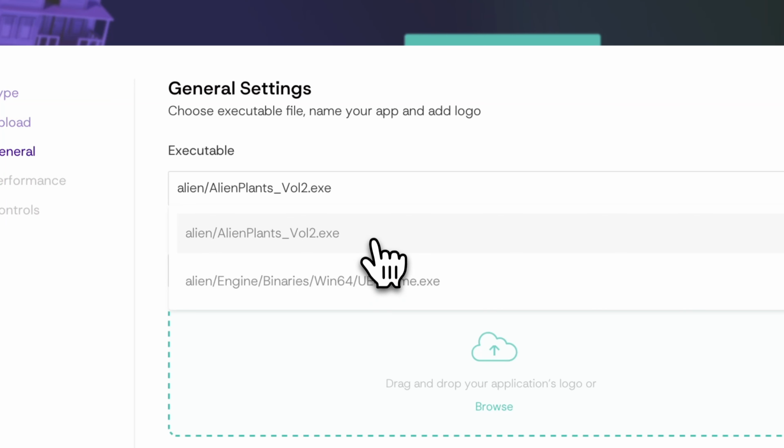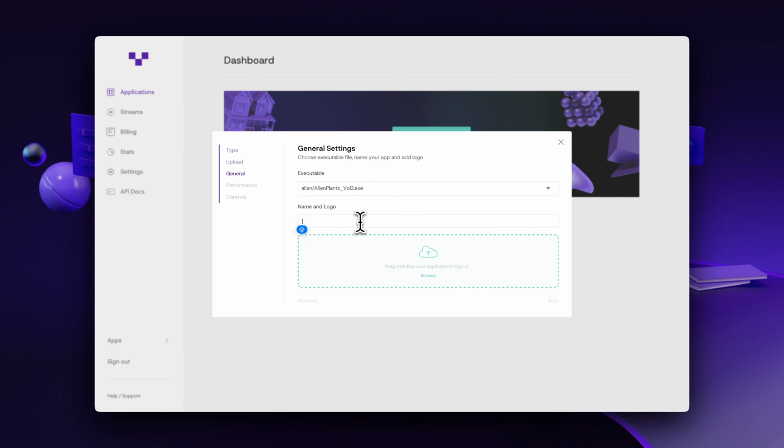If your project contains multiple executable files, check the drop-down and make sure the main one is selected. This is important. It's what launches when your users click the stream link. Give your app a name. You can also upload a logo for it. I'm calling mine Immersive Experience. Then move on to Performance.